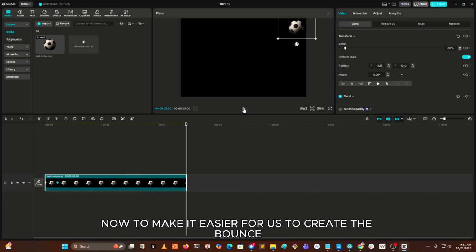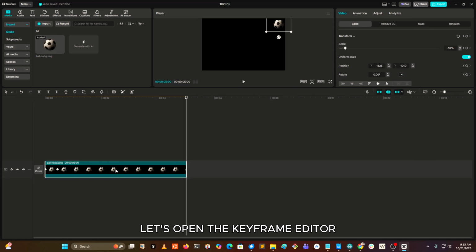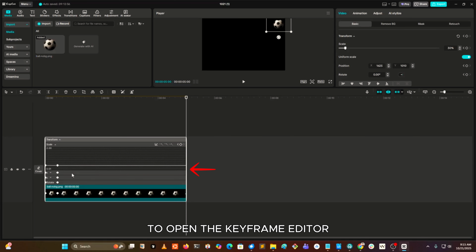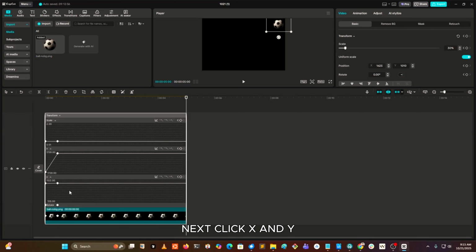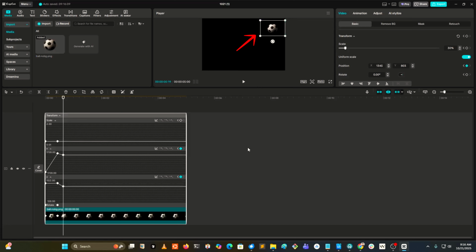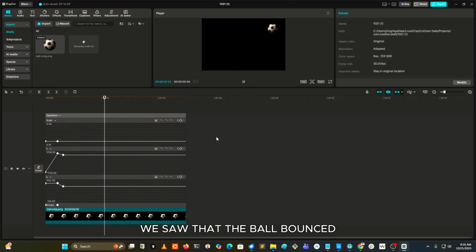Now, to make it easier for us to create the bounce and falling motion, let's open the keyframe editor. Click on the timeline, then press the shortcut Ctrl+K to open the keyframe editor. Next, click X and Y. Now, to make the ball bounce, click X, position the playhead here on X, and then drag the ball. Let's try to play it. We saw that the ball bounced.